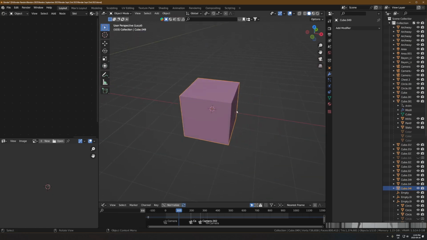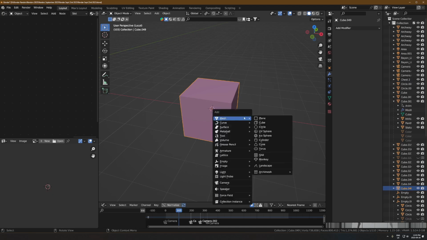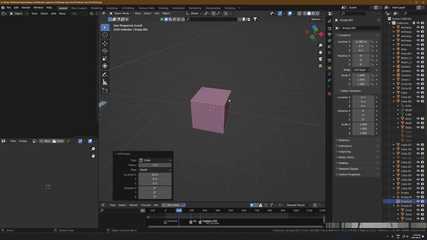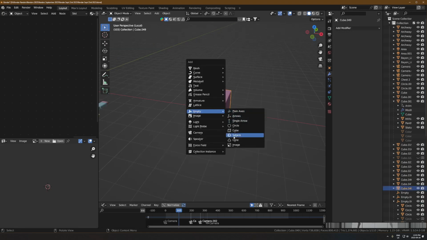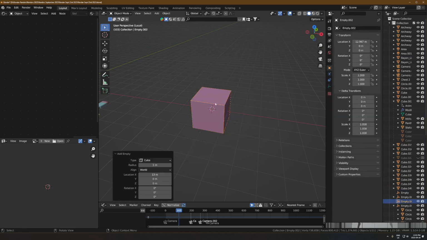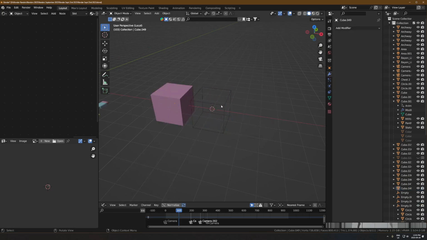Now, I'm going to be doing a lot of parenting, and I'm going to be using empties. If you don't know what that is, I'll quickly explain it right now, because it sounds a bit scary if you're not used to this, but it is very simple. So I'm going to add an empty. You just press Shift A, Empty. I'll just pick cube because it's easy. So now we have this right here.